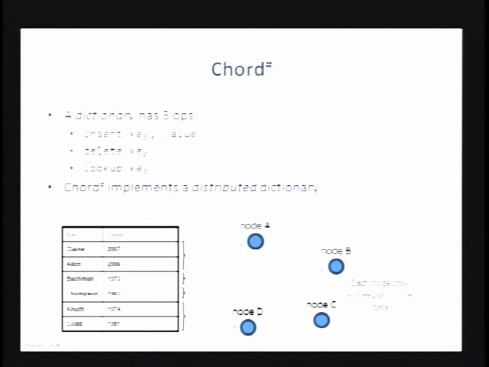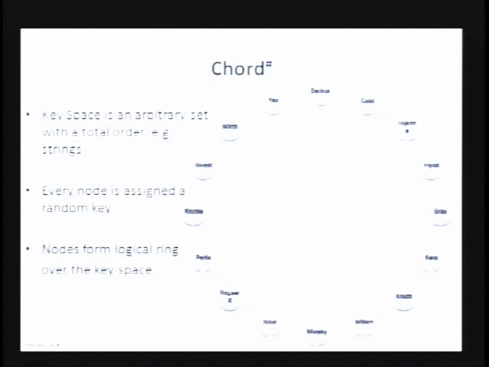For the rest, Chord Sharp, you can see it as a dictionary. We support 3 basic operations. You can insert a key-value pair. You can delete a key-value pair. Or if you know the key, you can make a lookup and get the value back. And Chord Sharp is a distributed version. You have a list of key-value pairs. You somehow split it up over several nodes, and together these nodes will implement this distributed dictionary.